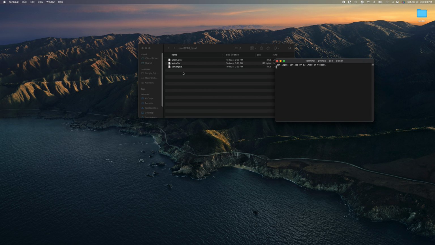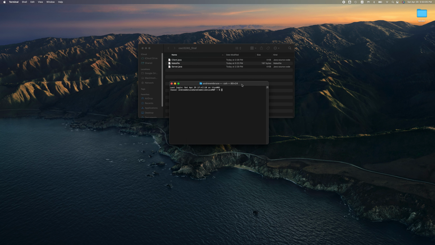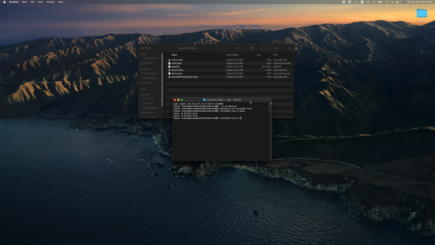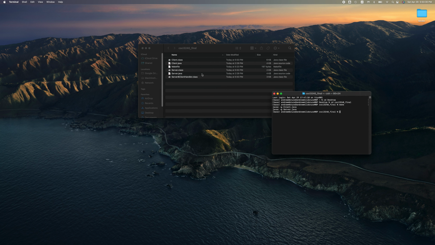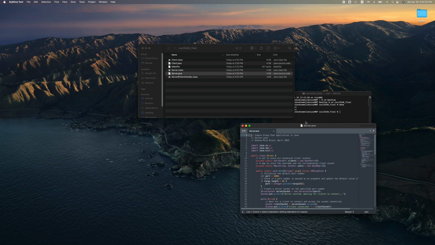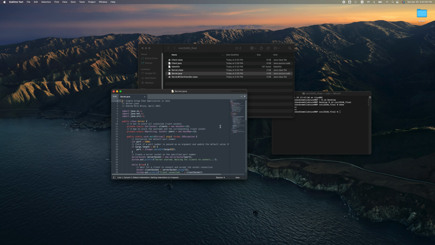So first off, we want to navigate to the proper directory. All right, now we will compile the server and client side programs with the makefile. Now that we've successfully done that, we'll begin the demo for the server side of the program. So here's my server code.